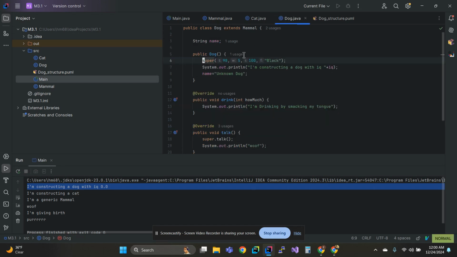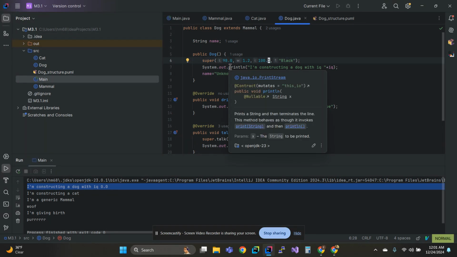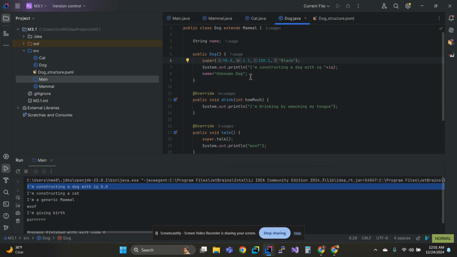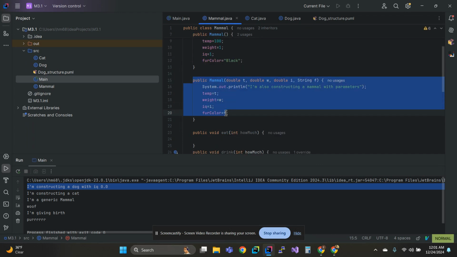Now again, I know these aren't actually doubles. I certainly could put 0.0 on each of these. 1.2, 100.1. Okay, now they look like doubles. But it would have worked either way, because an int can be up converted to a double. It just adds a .0 to the end. So this now says call this constructor in the parent instead of calling the default one.